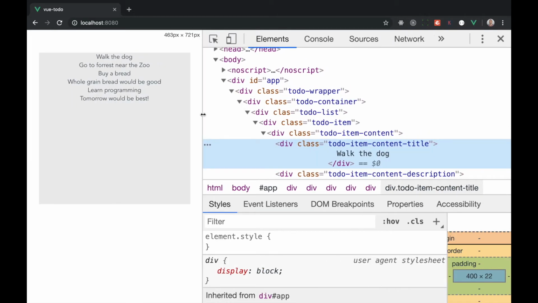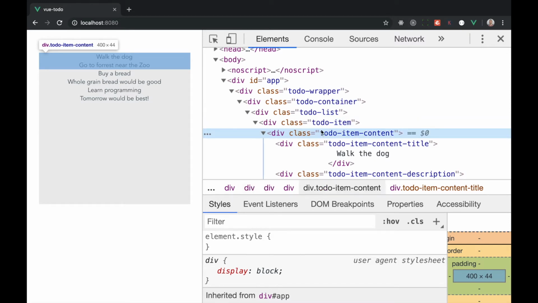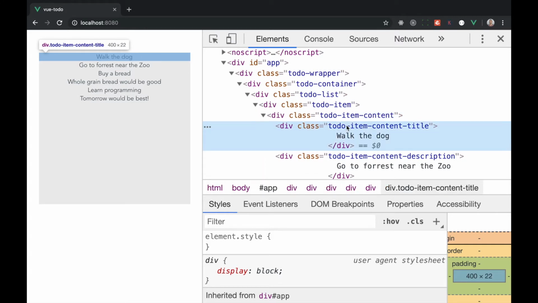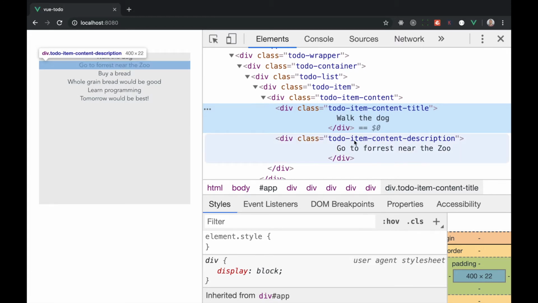You can see here the to-do list is wrapping all of our to-dos. The to-do item is wrapping only our to-do title and a description. The to-do-item-content is wrapping our to-do content, so again, our title and a description. Our to-do title div is only wrapping our text, and the to-do description is wrapping just our description.